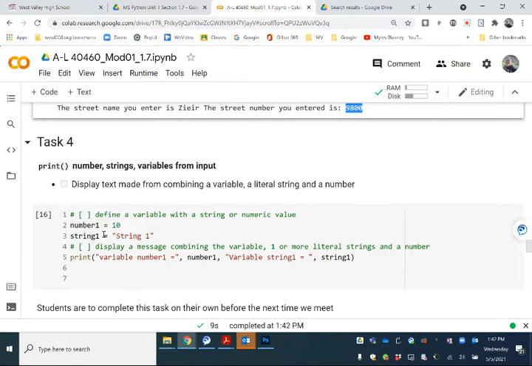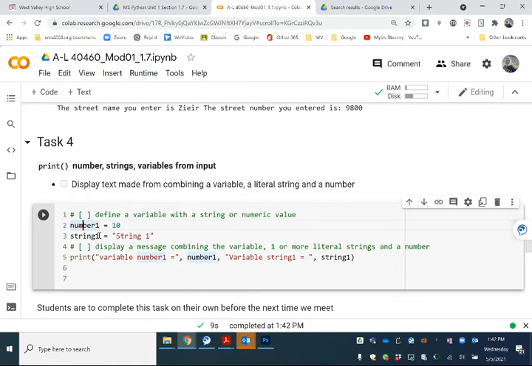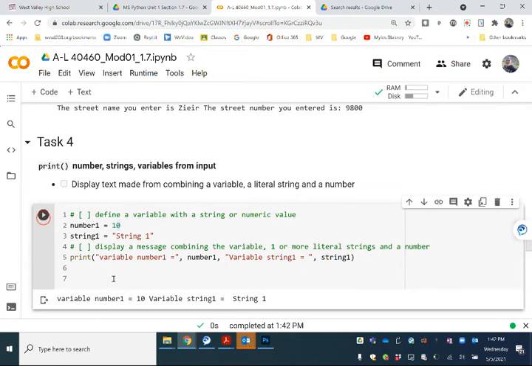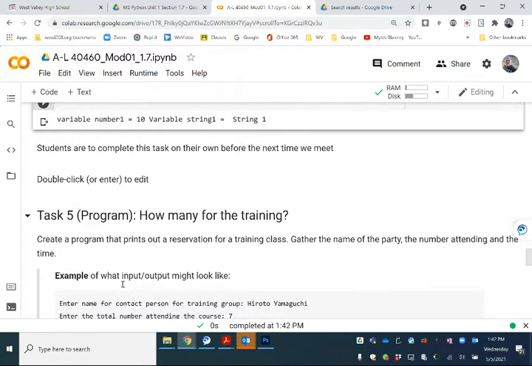Task number 4, display text made from combining variables, literal string and a number. So we actually have a variable that's a number, a variable that's a string, and with comma separation, we're able to put a label, the variable value, another label, and then the variable value. So we should get variable number 1 is equal to 10, and variable string 1 is equal to string 1. And that is our output.